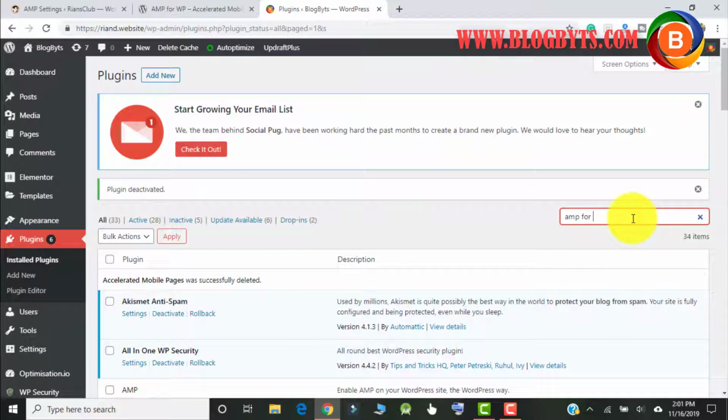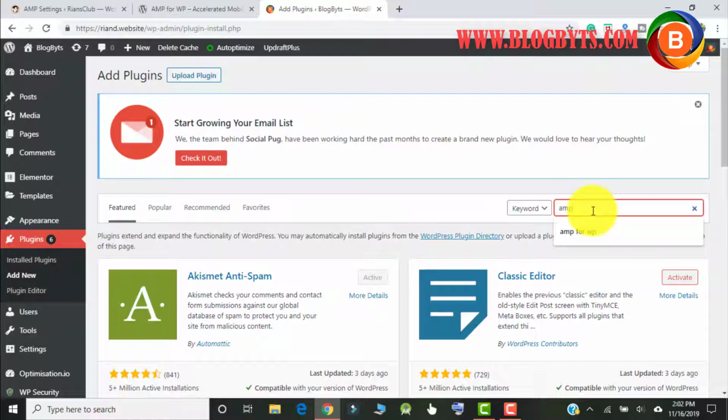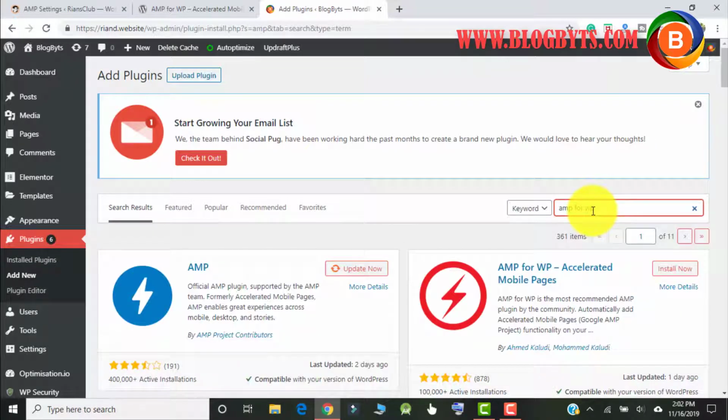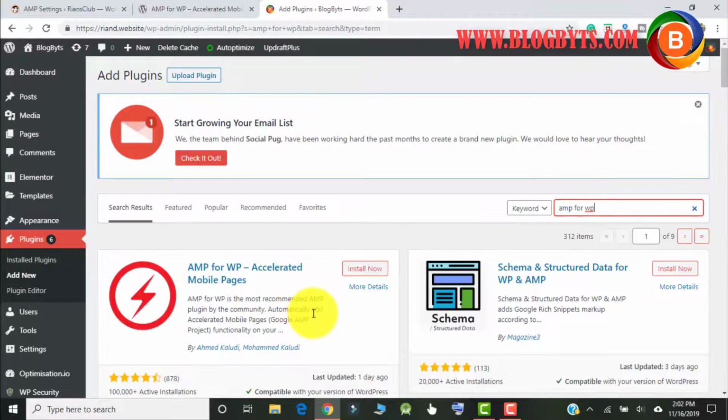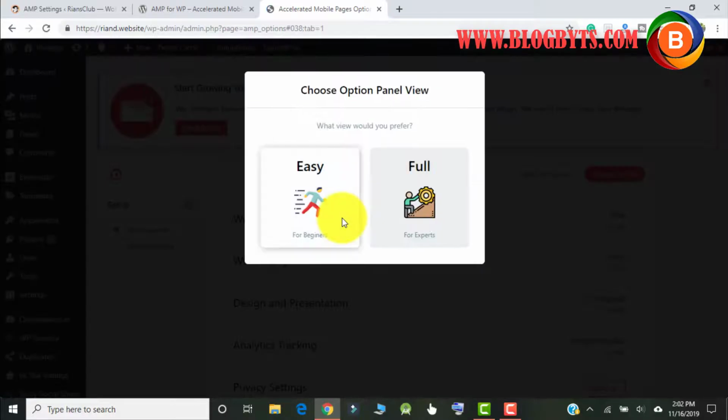Let me go to plugins and add new. Here, let me search for AMP for WP. So this is the plugin that I'm going to install. Then click on activate. Once we activate that, it will ask for the setup. One is the easy setup and one is the full setup.